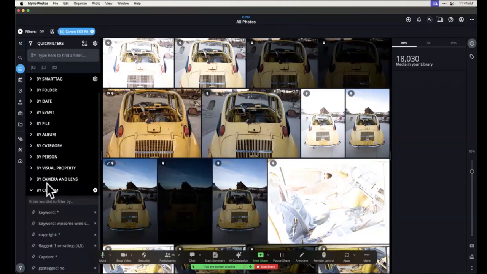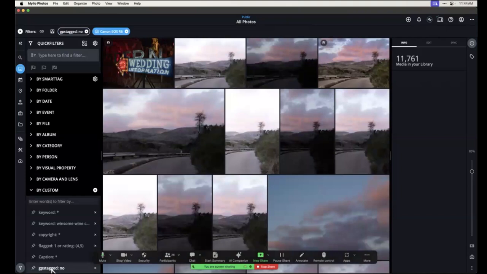And again, I'm going to go down here again to by custom. And here is my filter for finding things that do not have GPS information. It's GPS tagged, semicolon, space, no. So I'm going to go ahead and grab that. And now I've got all of my pictures that do not have GPS information from my Canon R6 showing on the screen. So this can be a to-do list for you to go through and add that information so you can quickly find things via the map.